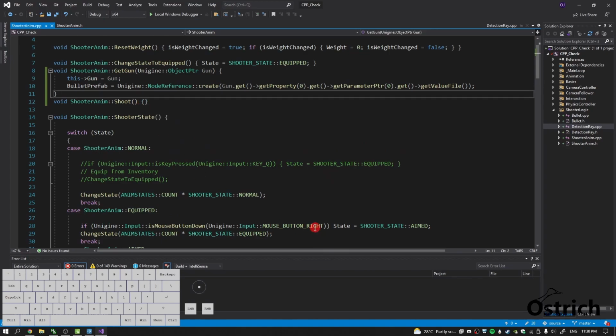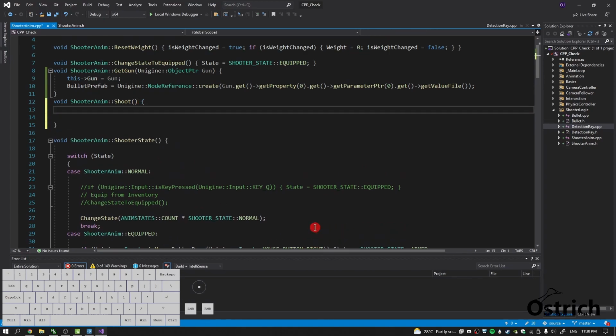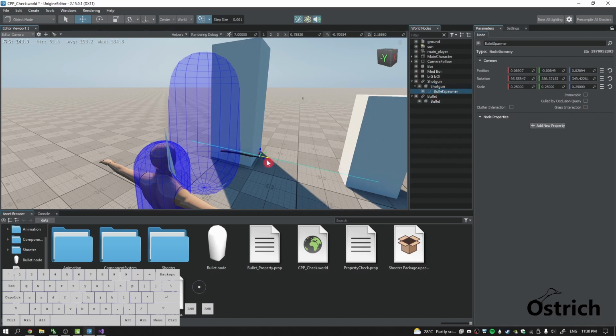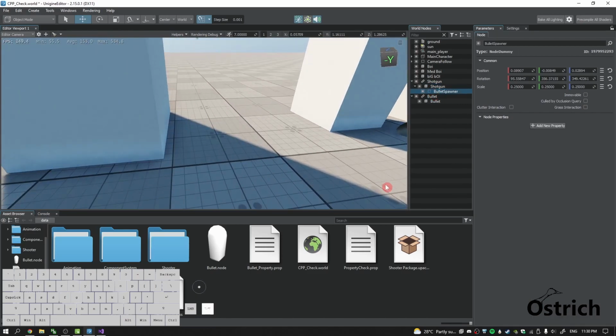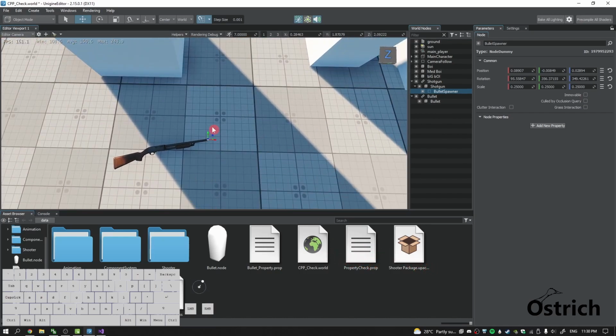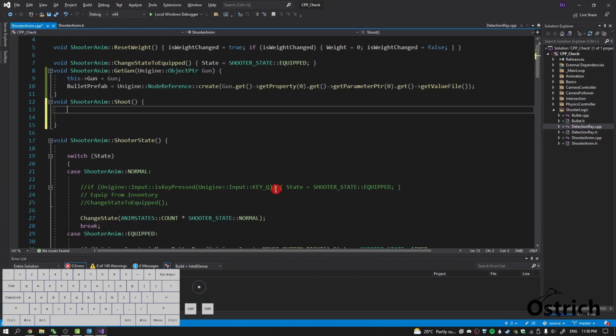Okay, so how do we write this? To write this, we're going to first get the spawner point. The spawner point is where the bullet is going to come out of. So in our case, that muzzle point on top, that bullet spawner, we're going to get that first.